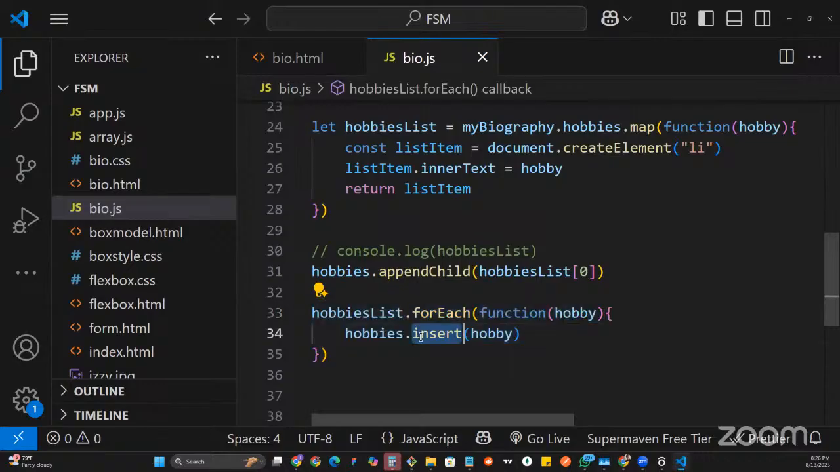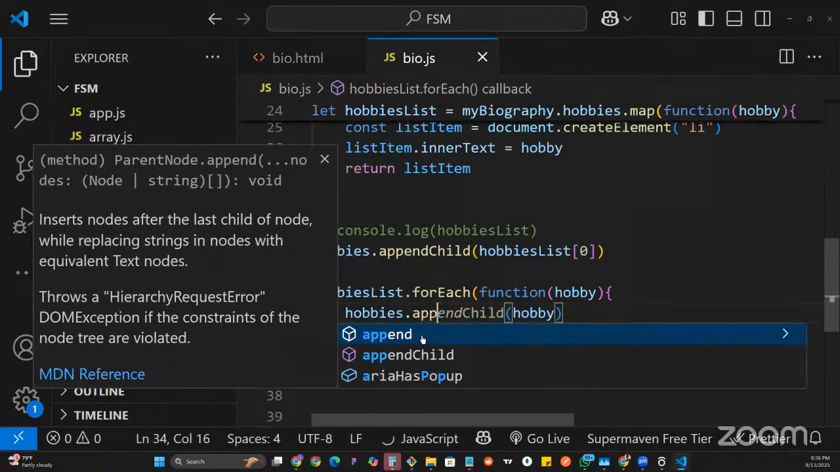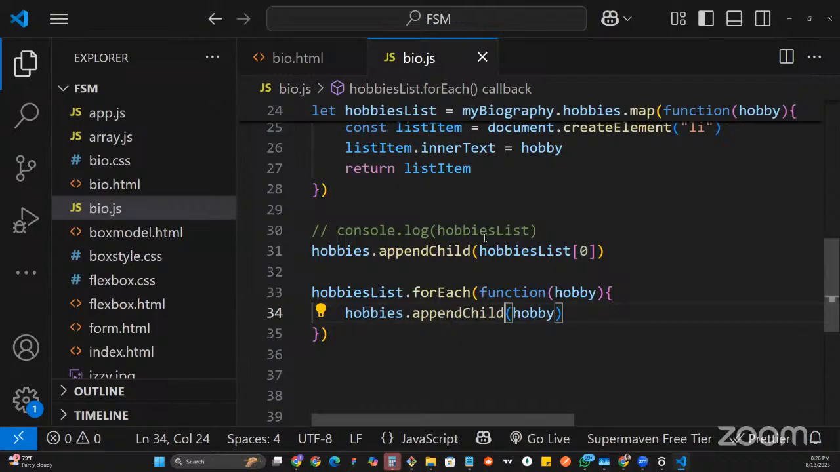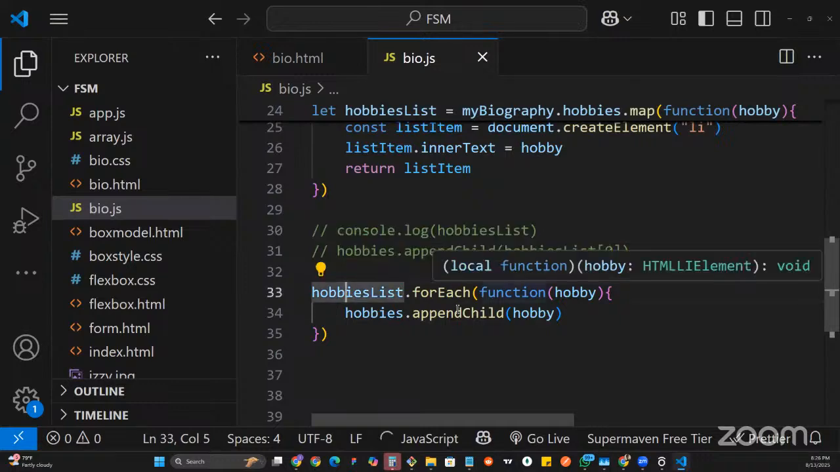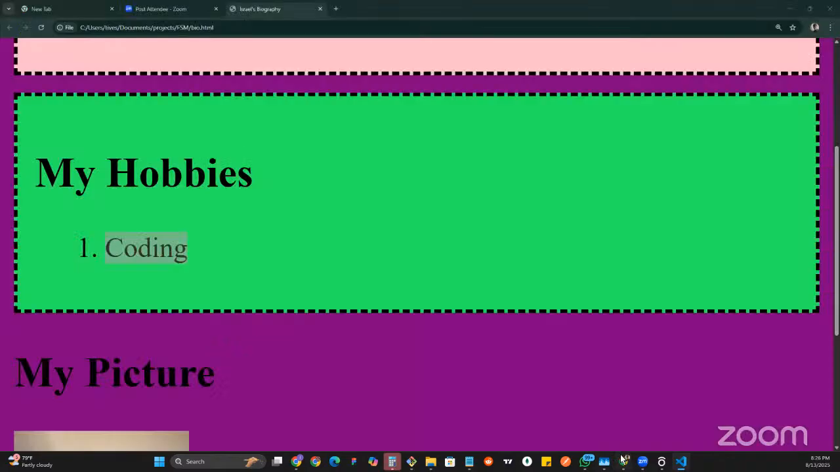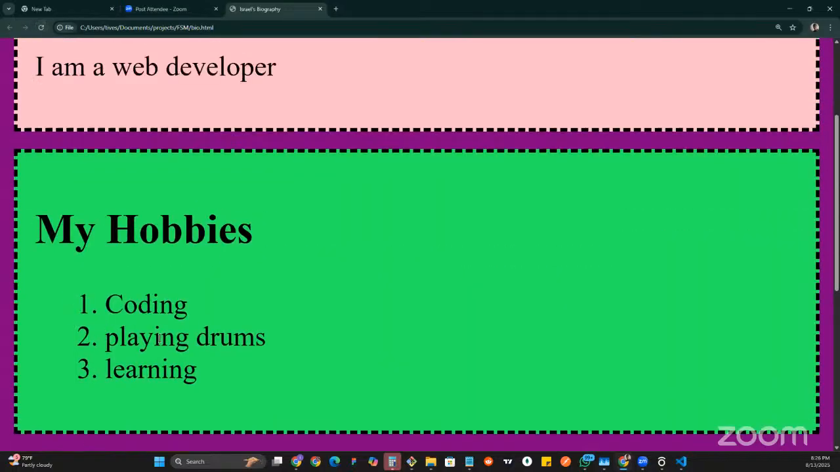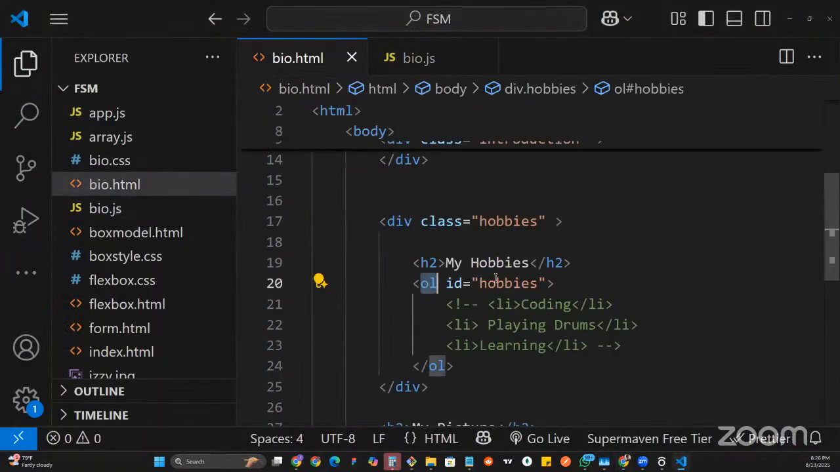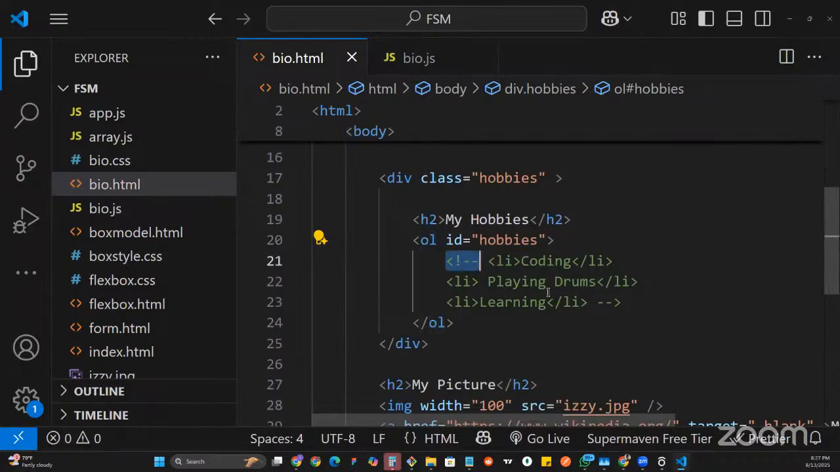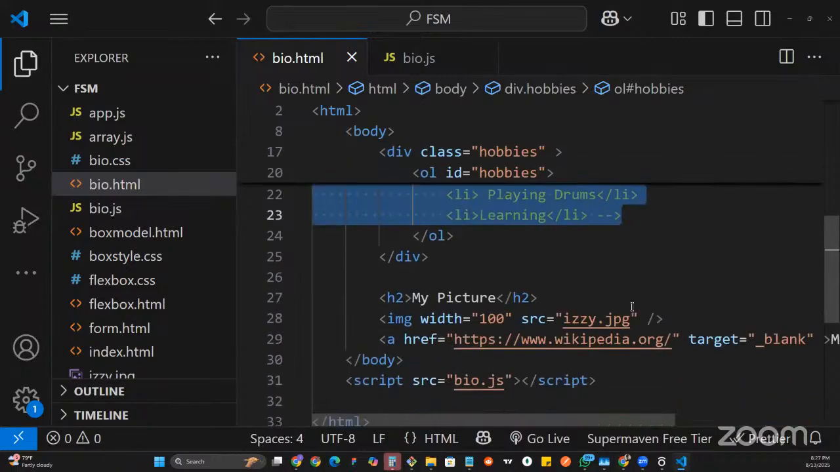So I can go back here, remove this. Now I can say hobbies dot appendChild. So this will take each of the items in the hobbies list and append it as a child into hobbies. When I come back here and refresh my page, I have all of my hobbies here being inserted from JavaScript. Remember, our HTML code does not have any of this, right? They are coming from JavaScript directly.